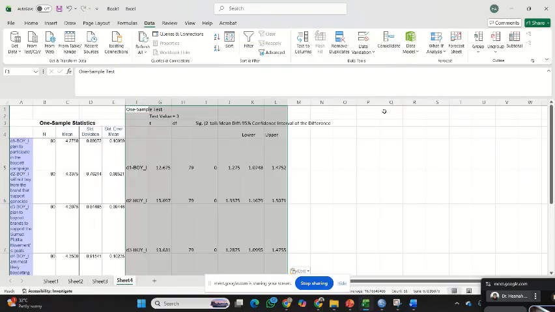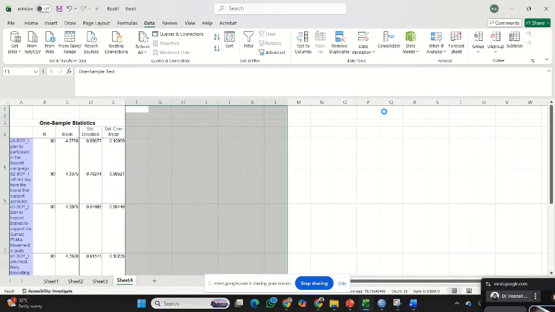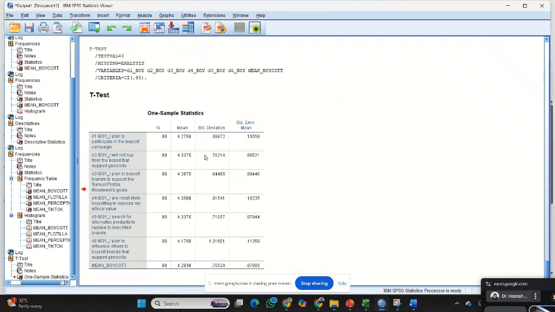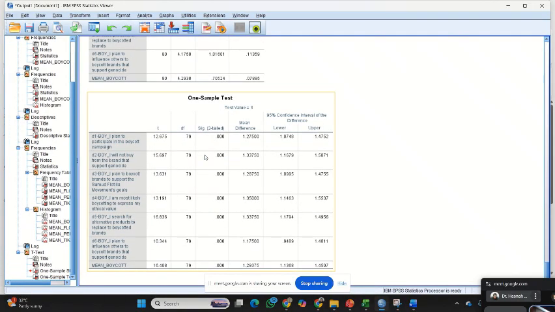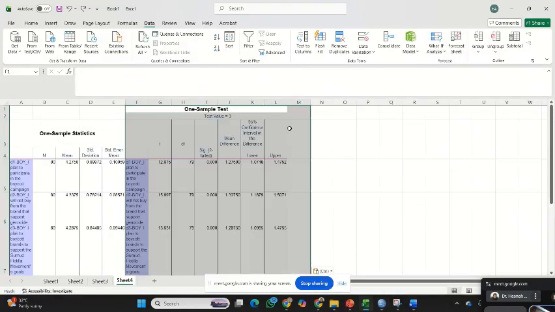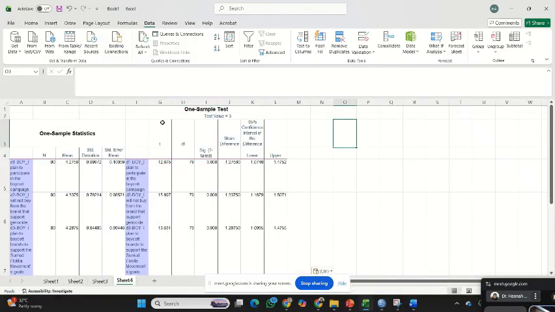Not nice, no color. Copy. Now, when you want to copy the statistic table, just make sure this blue column is at the same level.